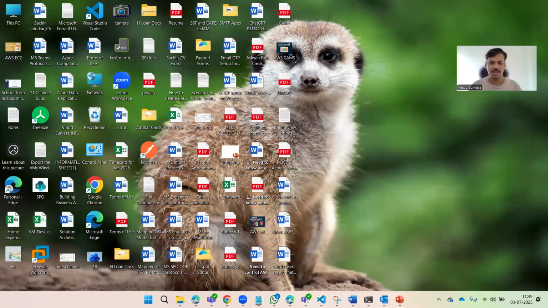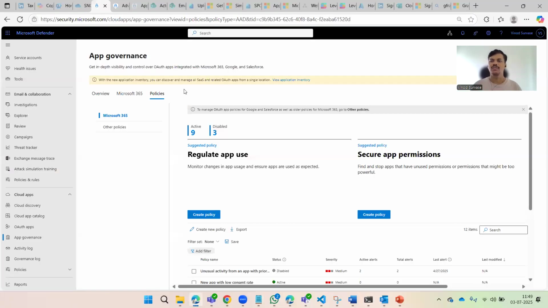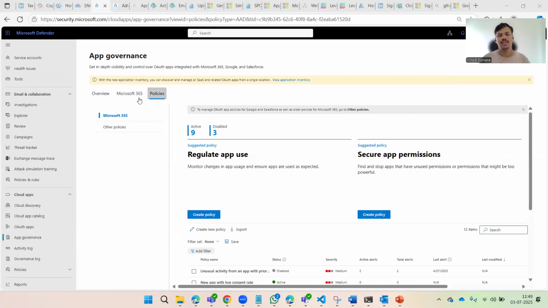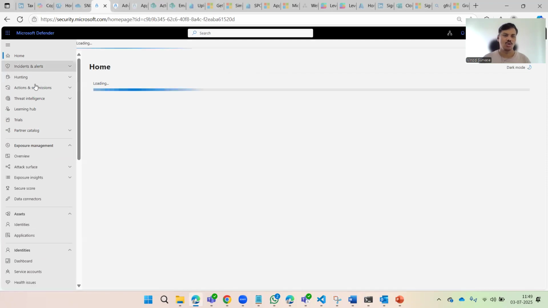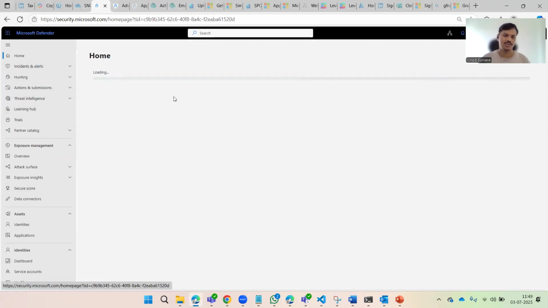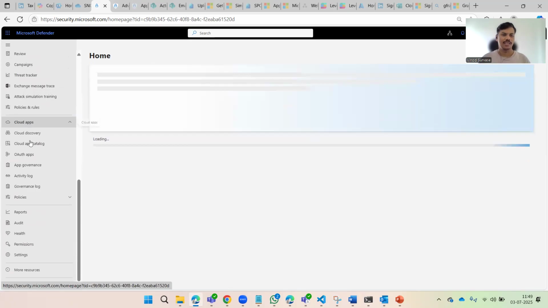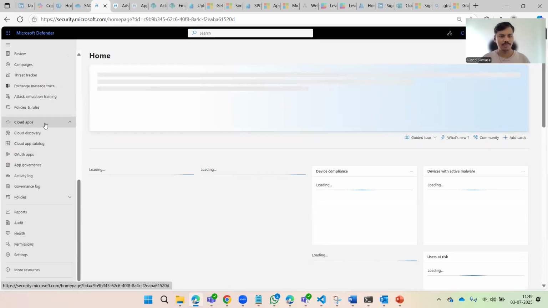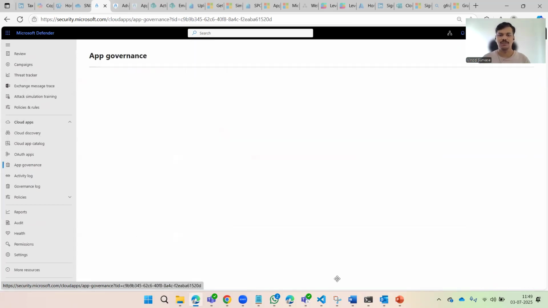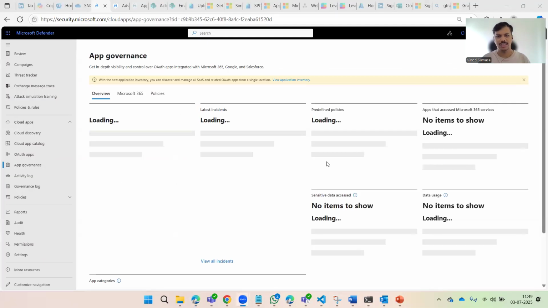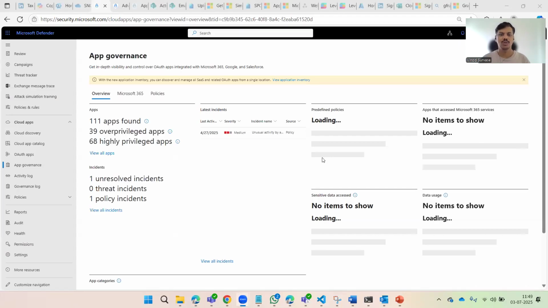All right, so you can see that. Let me share my screen. Perfect. So you can see I have already logged into different portals, but if I have to go from the beginning or from the home page, I would simply go to the home page. So this is the home page, and scroll down under the cloud apps over here, you would see app governance, right? And on the app governance page, you would see a bunch of other options. So let's give it a second to load, right?